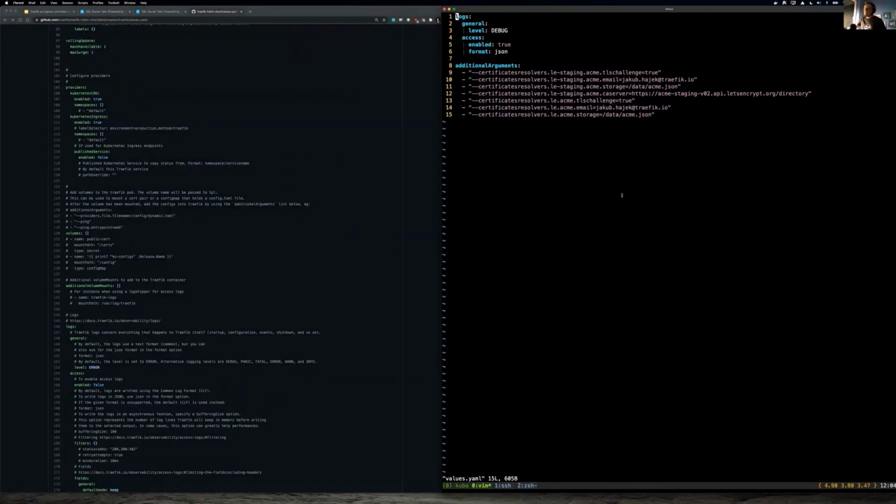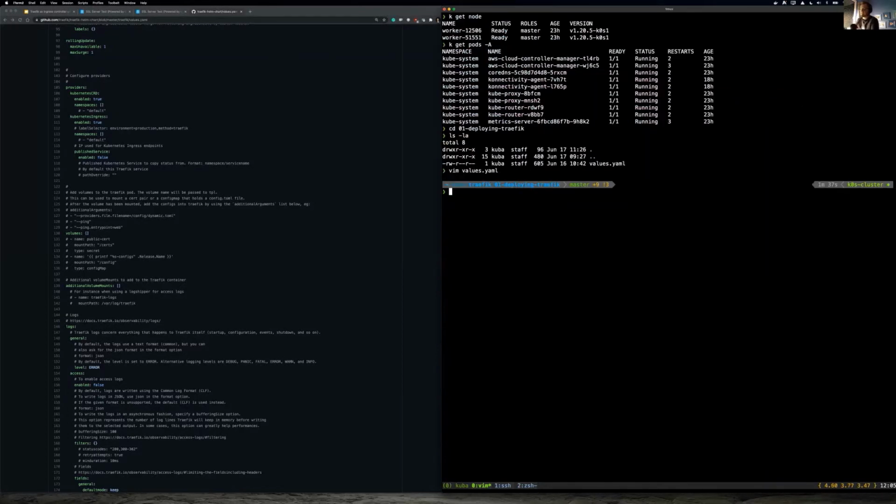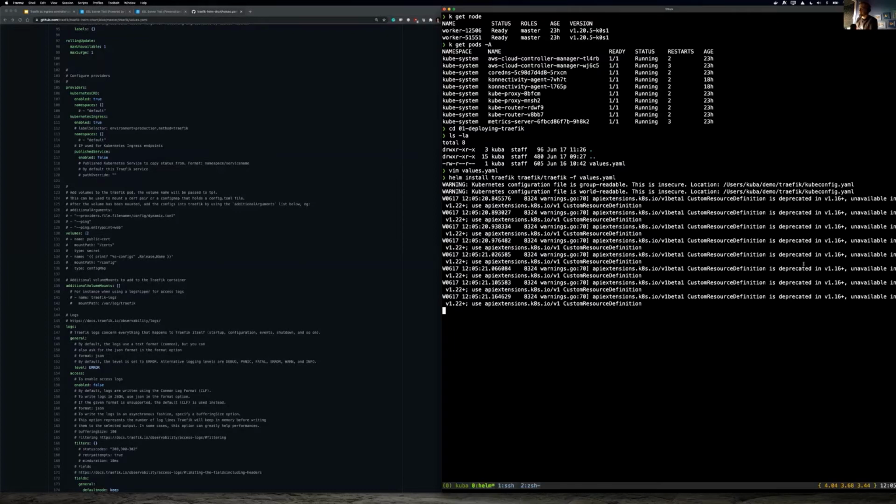So yeah, let's try to deploy Traefik using those values as a basic example, and let's see what we can do further with that. So helm install traefik, the repo name and the values. I'm passing the values. I'm in the default namespace. Okay, let me start it. It has just been deployed.